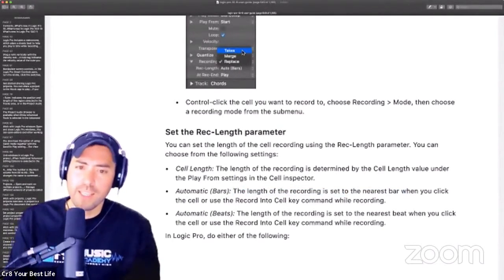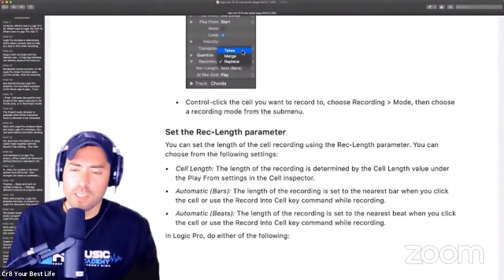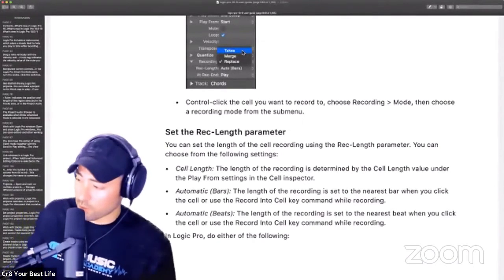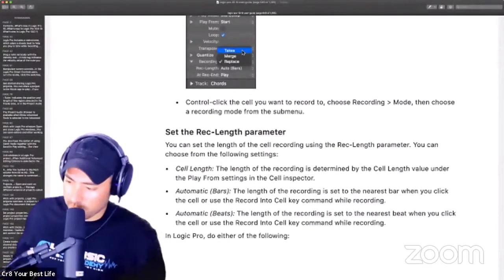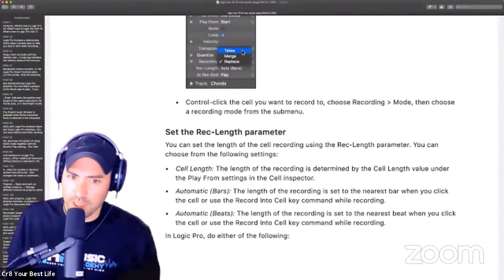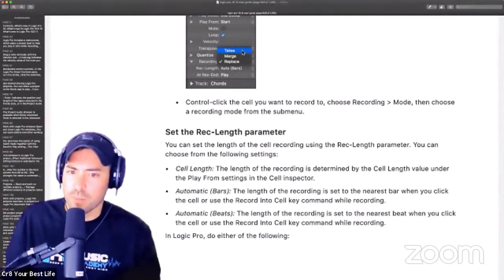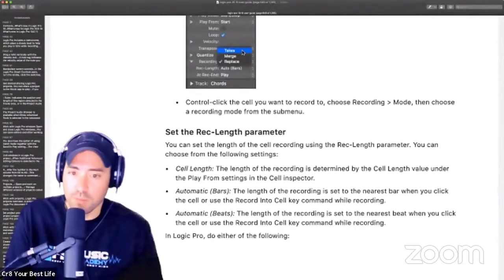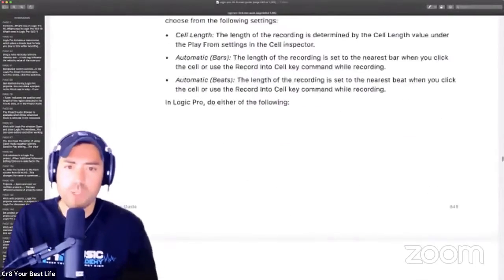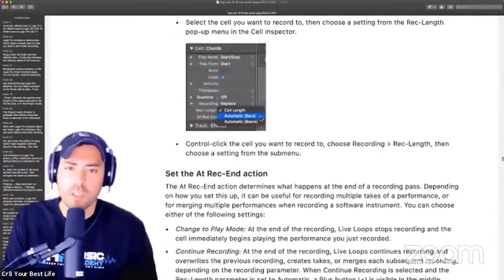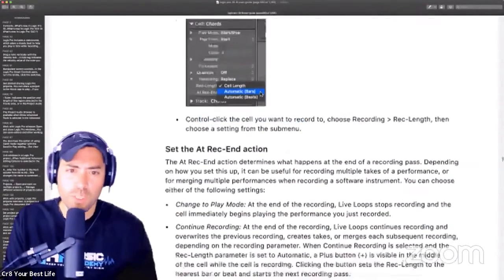So again, when I hit this key command, it's going to basically give me a bar, and then it will start recording. So this is probably also useful, I'm assuming, I'm not sure, but if you have a guitar line that starts actually before the beat, I wonder if this kind of comes into play. Like, you don't want to record on bar 1 and you want to start recording at bar 3. I would assume this has something to do with that, but we got to check it out. You can also control click the cell to choose the recording length.